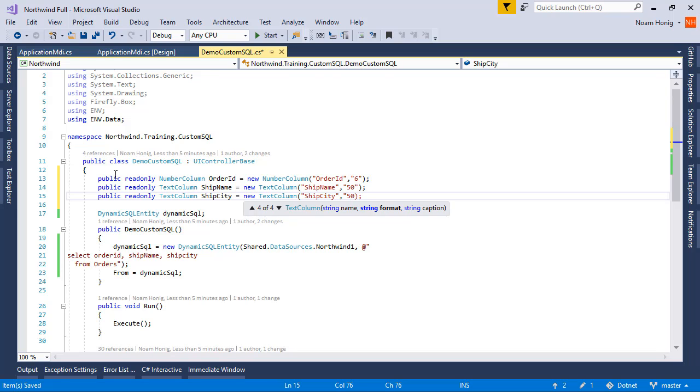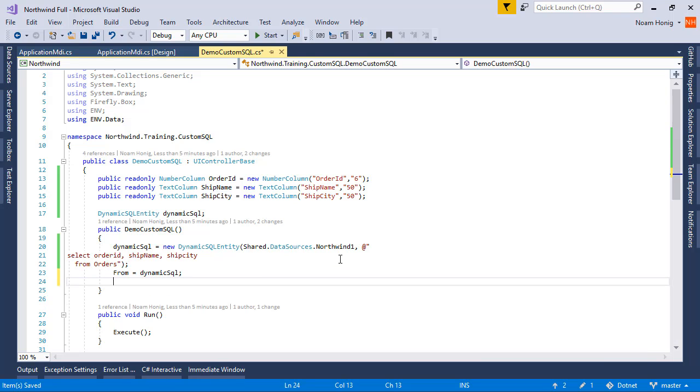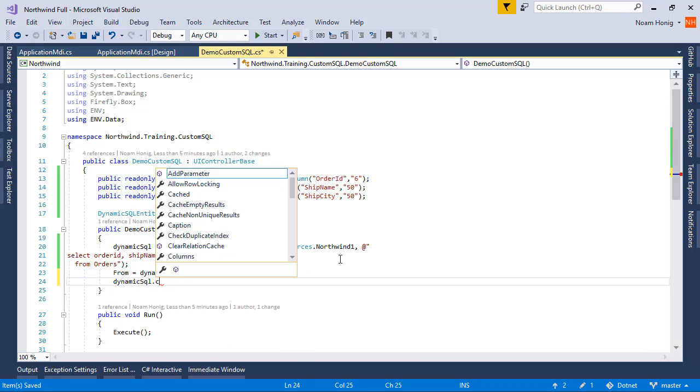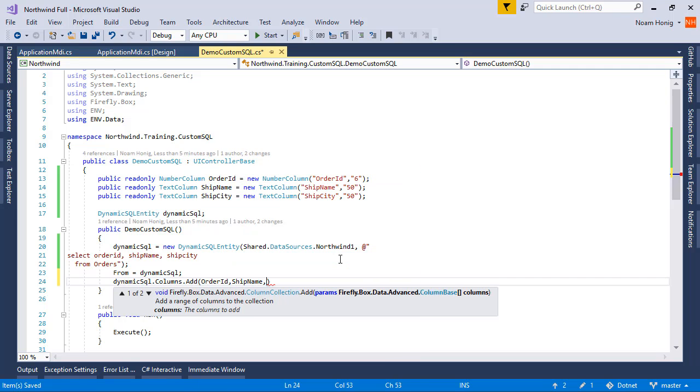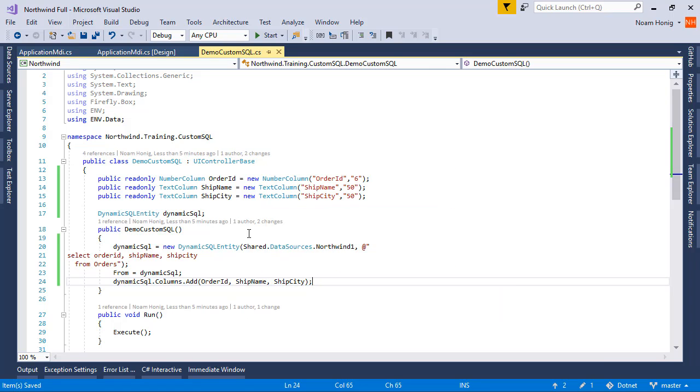Format of 50. Perfect. Now, we've defined these columns and these act like local columns, but to bind them to our SQL entity, to make them in a way that the resulting columns from the statement will populate these columns, we need to say here, dynamic SQL entity, columns, add, order ID, ship name, and ship city. This way, the order in which they are defined in the columns collection should match the order in which they are defined in the query itself.